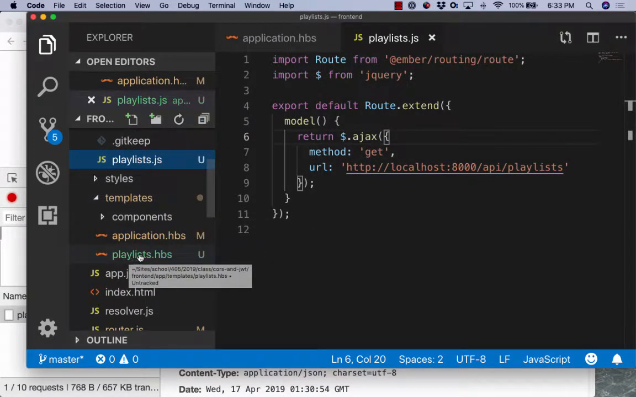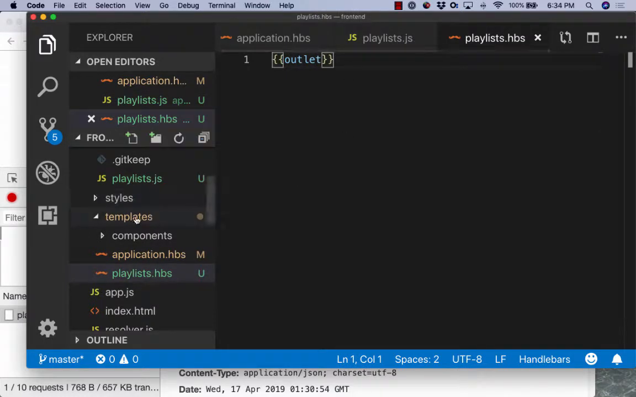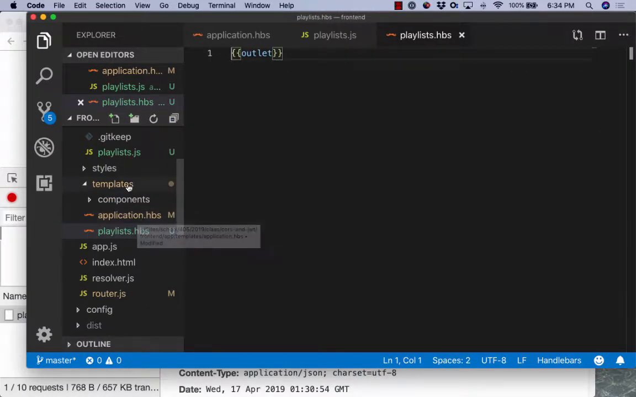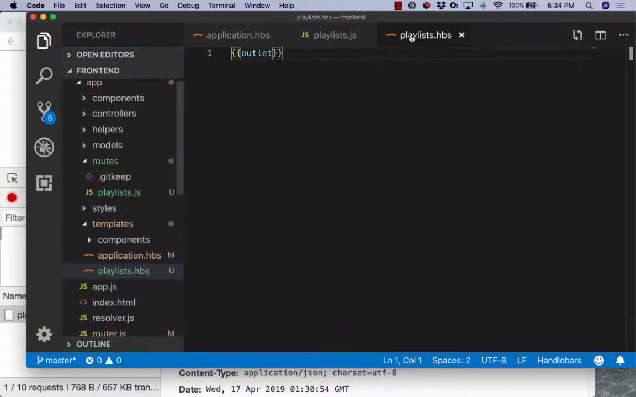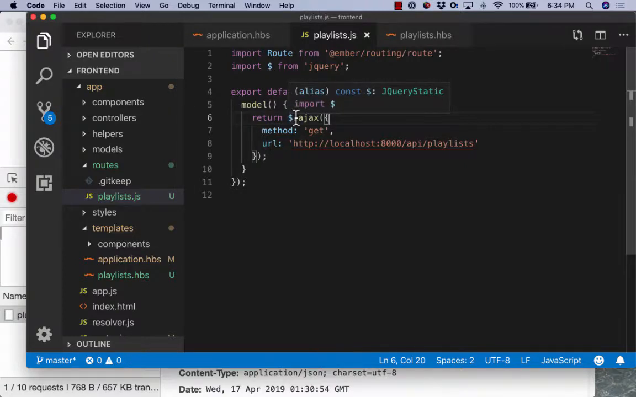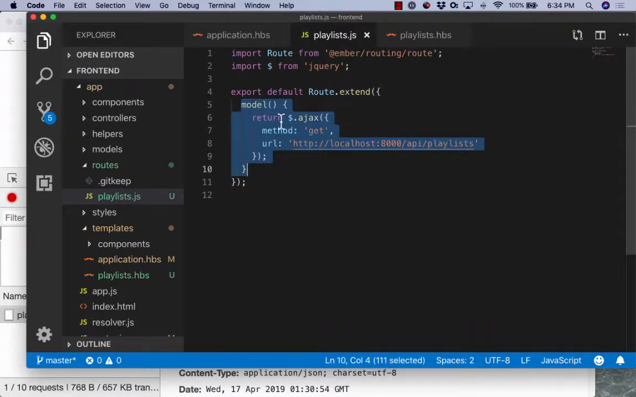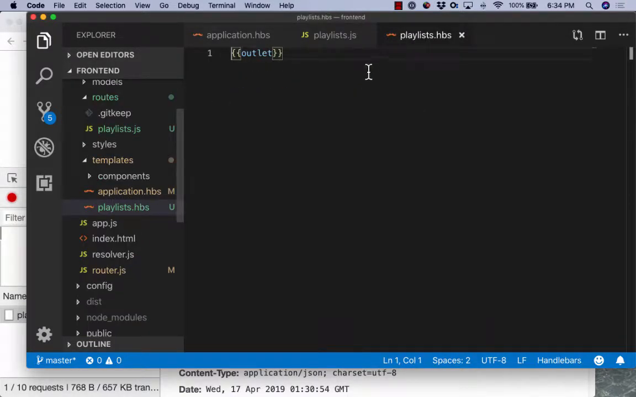Okay, so there's also another file called playlist.hbs. It's inside the templates folder. Let me collapse that. When we did Ember generate route playlist, we created a file called playlist.js in the routes folder, and then a template called playlist.hbs. This template gets rendered once this route finishes loading. So this model right here, we can take the data returned from this AJAX call and render it. HBS also stands for Handlebars. Handlebars is a templating language. It looks a lot like the Blade syntax.